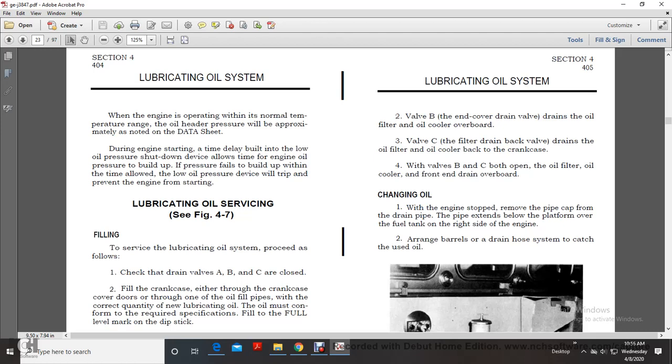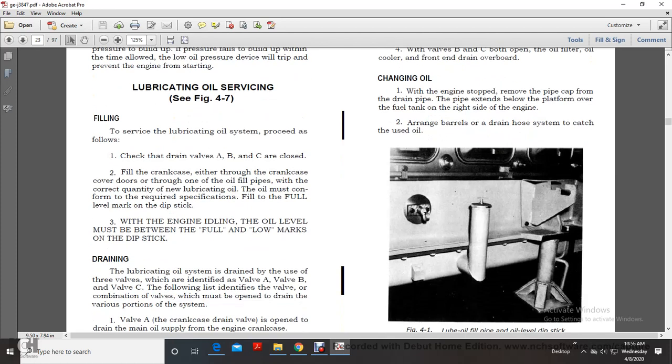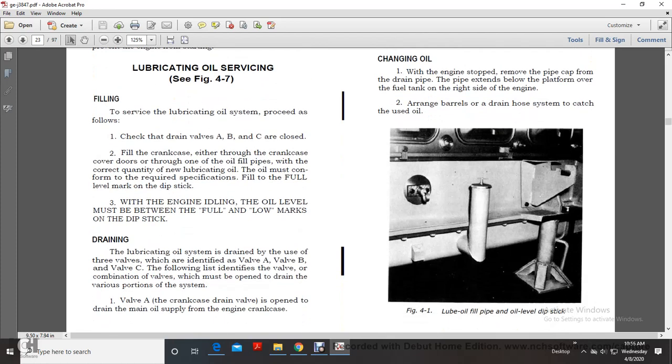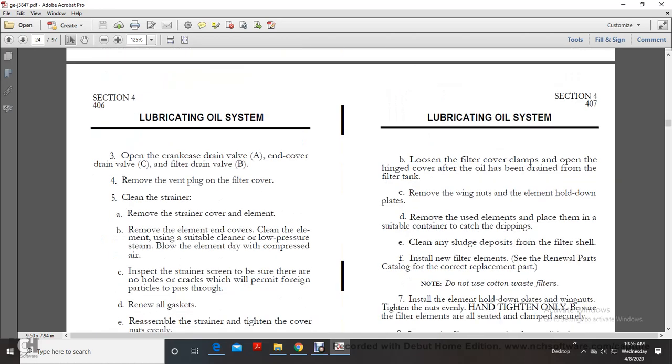Changing oil. With the engine stopped, remove the pipe cap from the drain pipe, with the pipe extended below the platform over the fuel tank. On the right side of the engine, arrange barrels and drain hose systems to catch the used oil. Figure 4.1 shows the lube oil fill pipe and oil fill dipstick. Open the crankcase drain valve A, the end cover drain valve C, and the filter drain valve B.